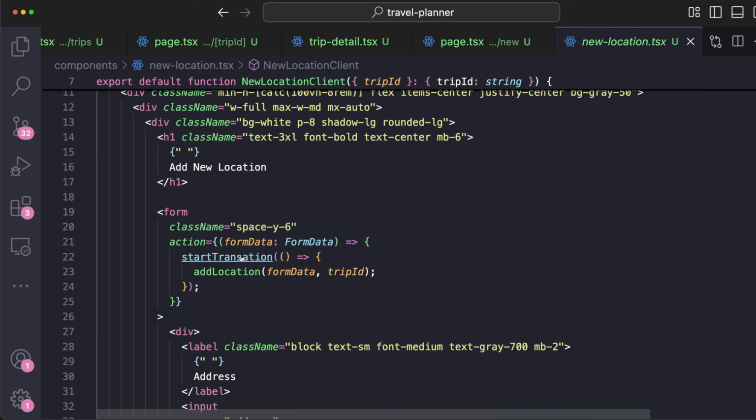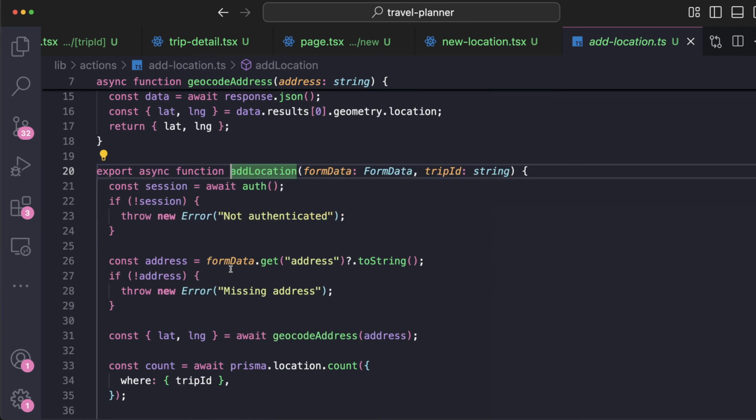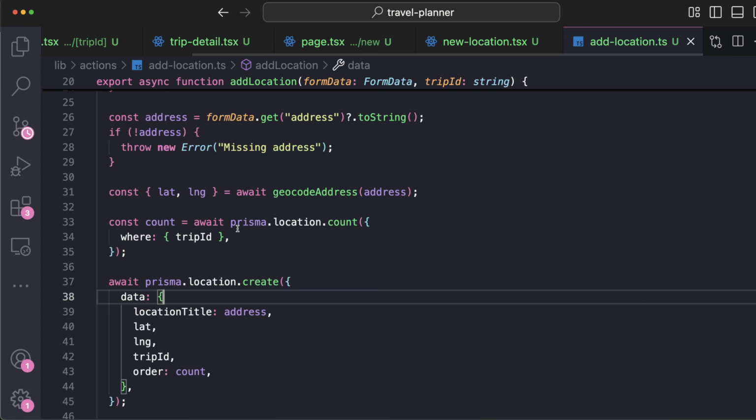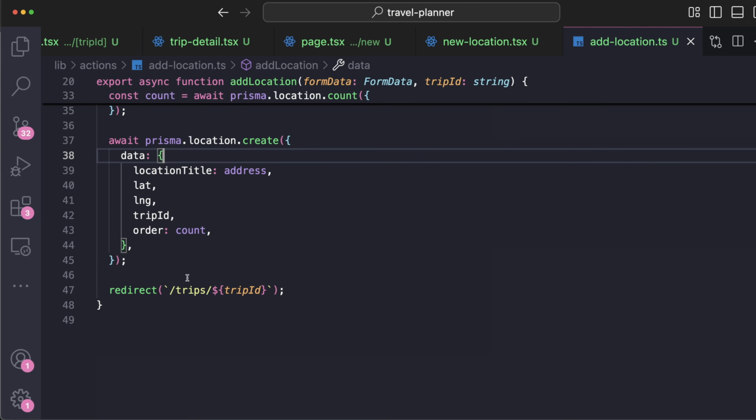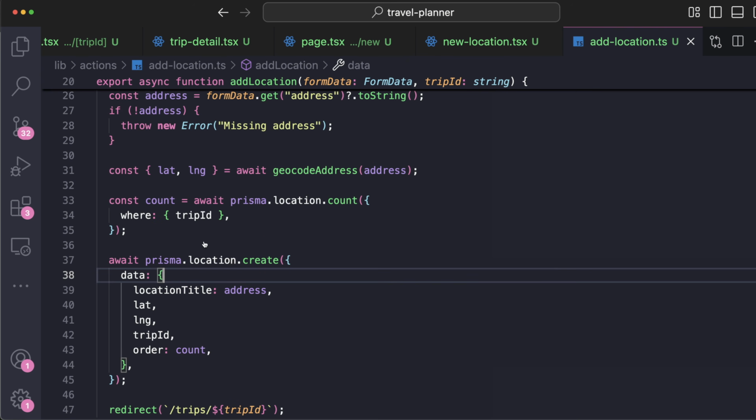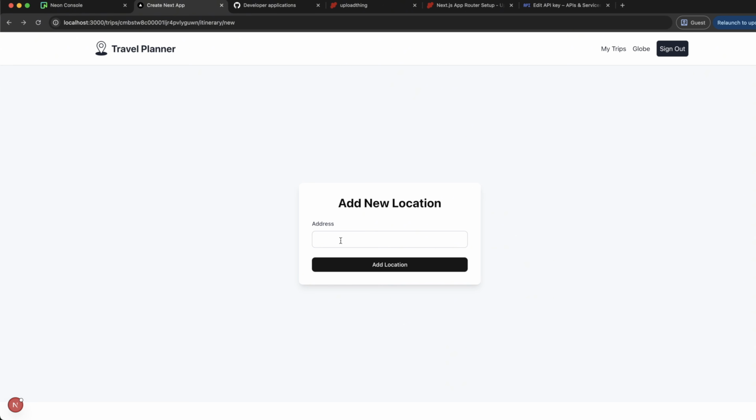Let me go to the add location. Let's check it out. So apparently there was no error. I just figured it out. I just had to kill my server and run again. I don't know why that was the solution, but sometimes in NextJS, that's what you have to do. So let's try creating the thing again.